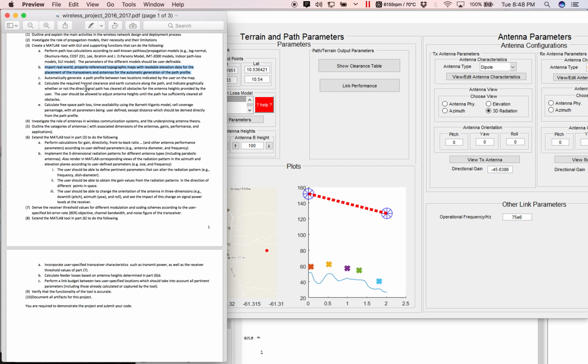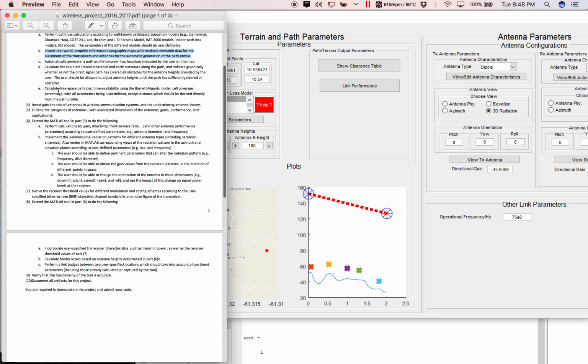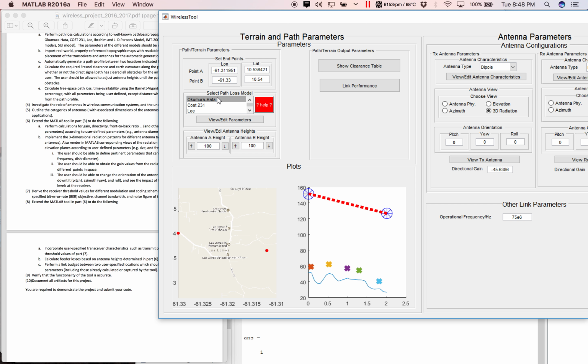So we have met the requirements for section 3D. We also are required to determine the free space path loss, time availability, and cell coverage percentage. The free space path loss will be calculated automatically in the back end when you select your model and put in the parameters, and we have already done so for the Okumura-Hata model.